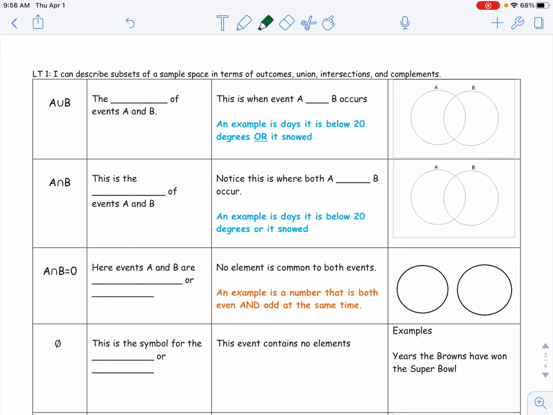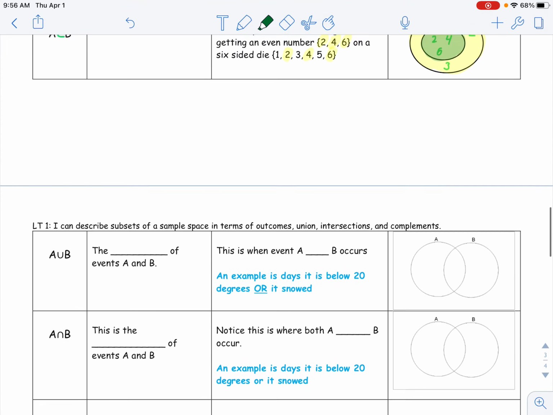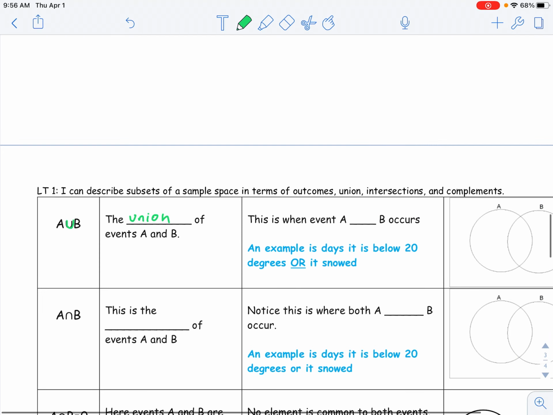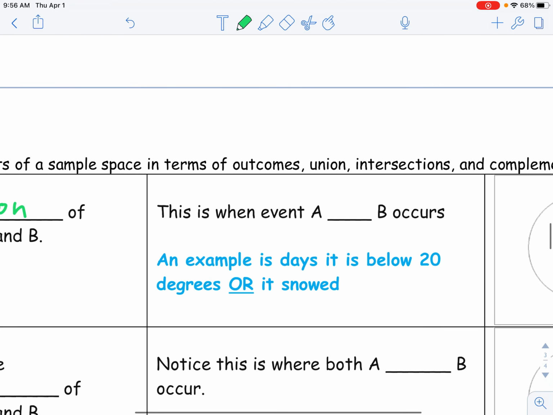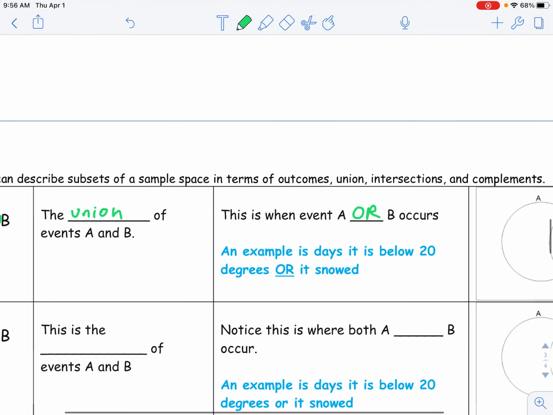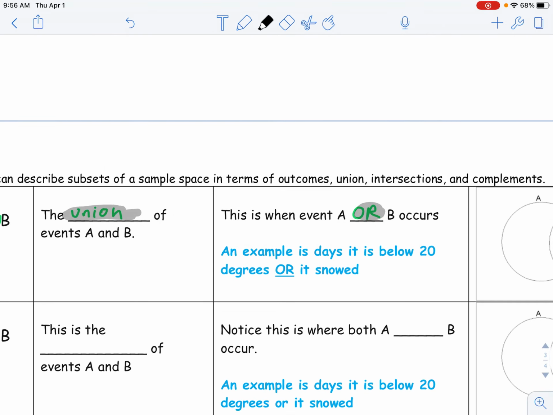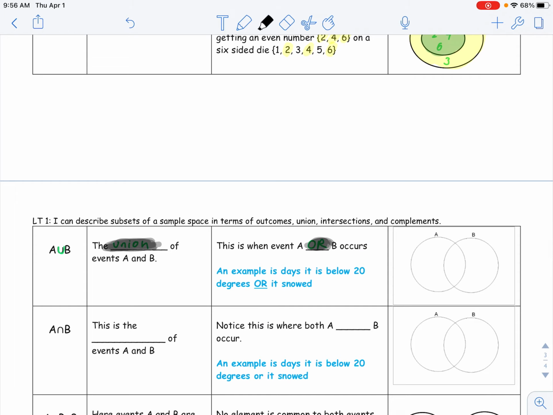And these next few, actually, I'd say all these are pretty darn important. Union. U is kind of nice. It means union of events A and B. This is where events A or B can occur. So that's really important right here. Union, or. You're going to see why that's so important as we progress through some of these other symbols.